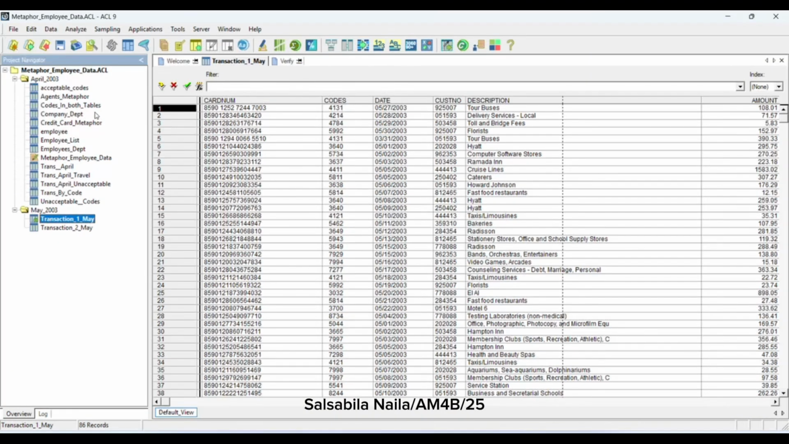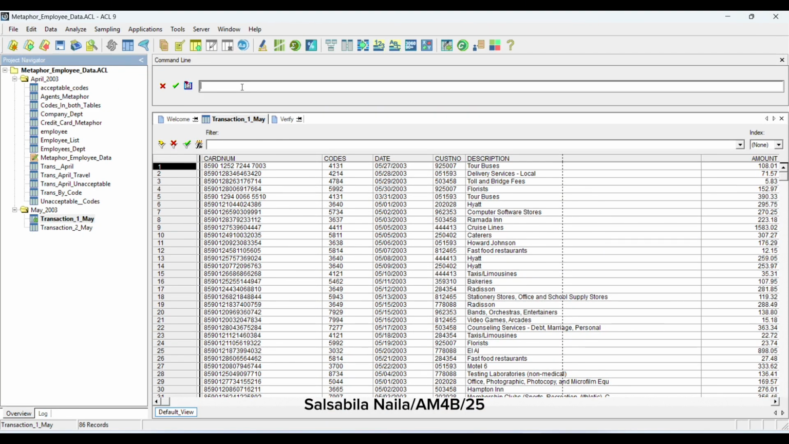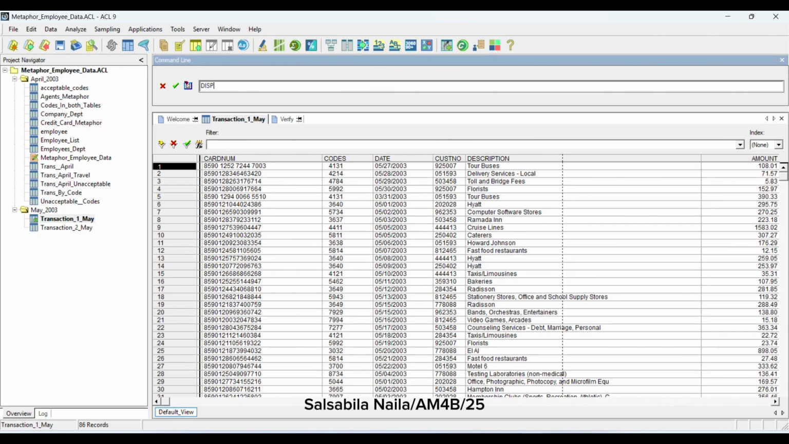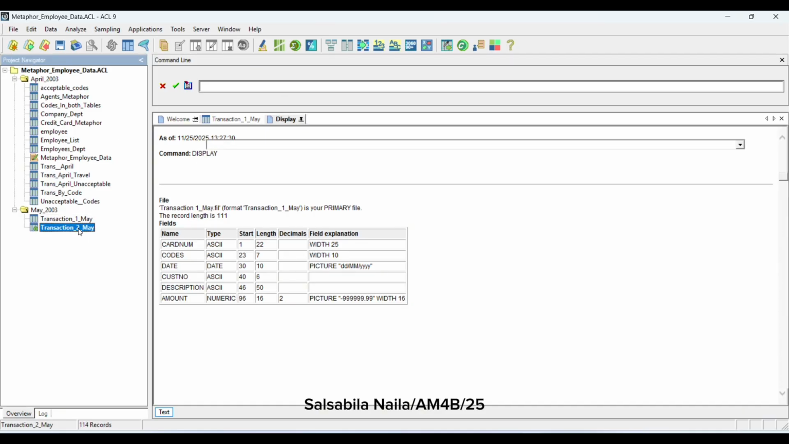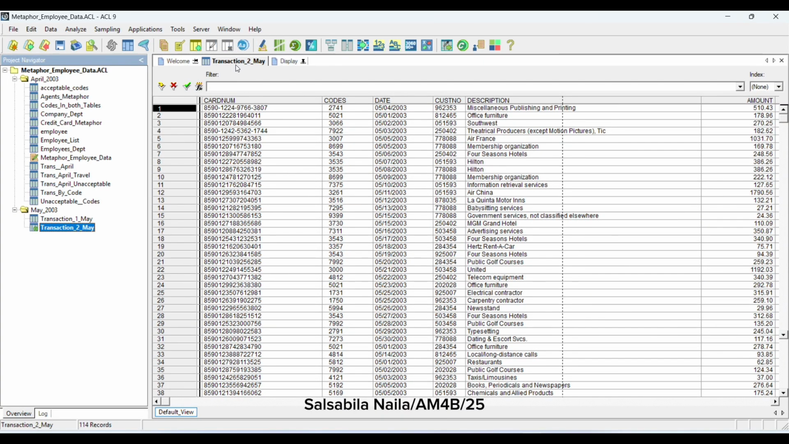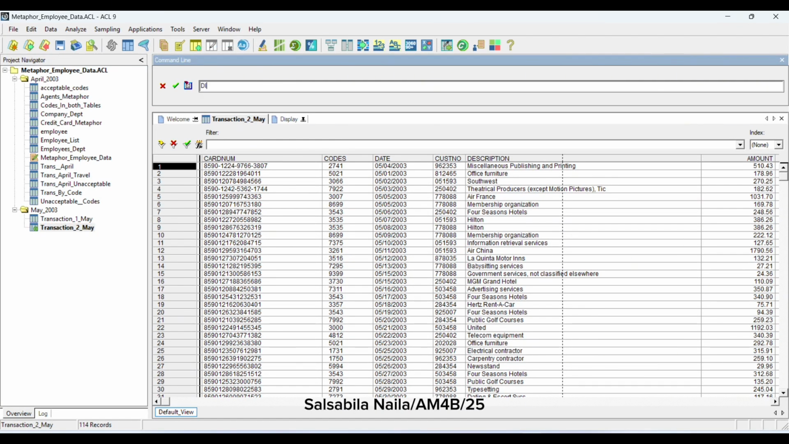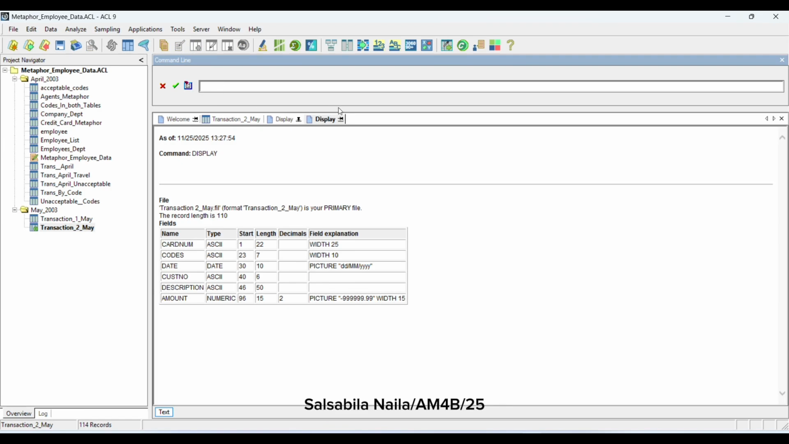Next, we're heading to compare and correct the table layouts. First, we open the trans1_May table, and then we select Window, Show Command Line, and the command line will appear. In the command line text box, we enter display and hit enter, and ACL will display the table layout. On the display tab, click the push pin button to ensure that ACL displays subsequent results in addition to the pinned results. Then we open the trans2_May table. In the command line text box, we enter display, hit enter, and ACL displays the table layout, and then we compare the contents of both display tabs.